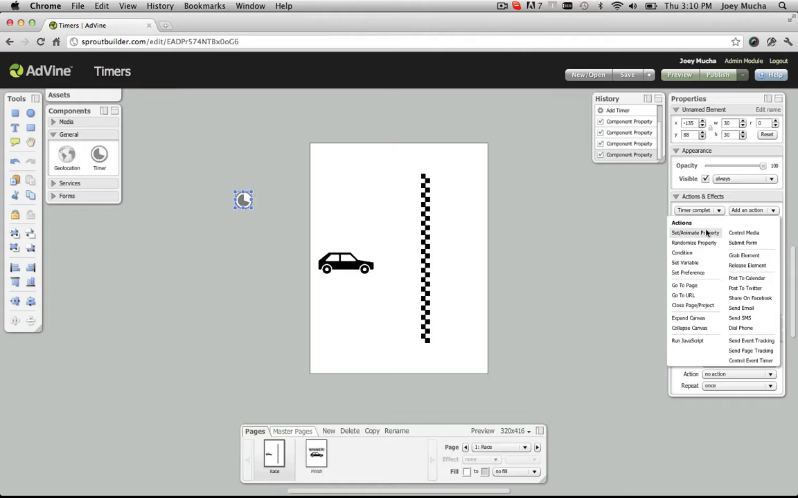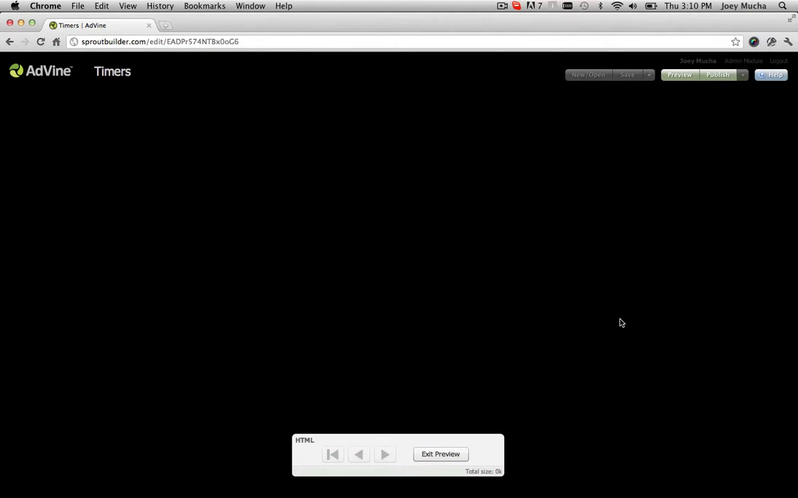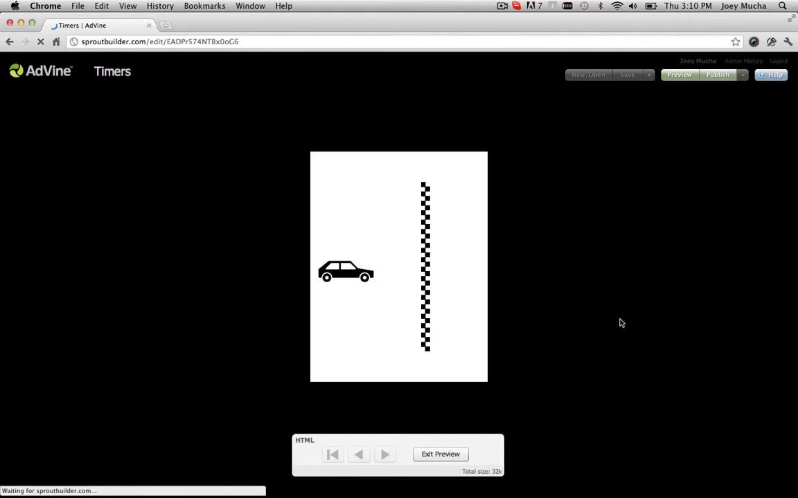Then select Set Animate Property within the Add an Action drop-down. This will allow us to customize what happens when the timer is completed. For example, we'll manipulate the car element's x-coordinate by adding 200 pixels. Now, when we preview, the timer will run for 2 seconds and the element will move 200 pixels on the x-axis.